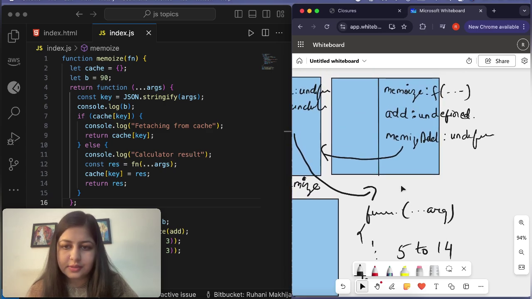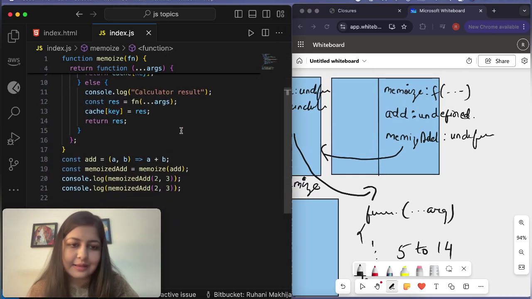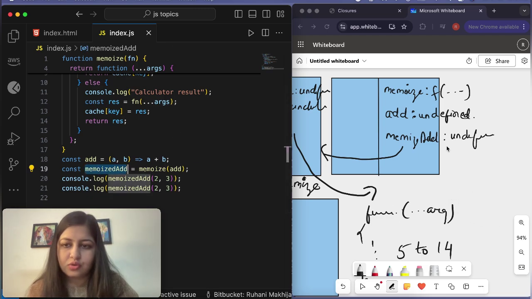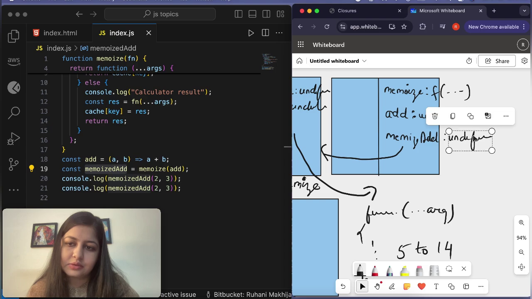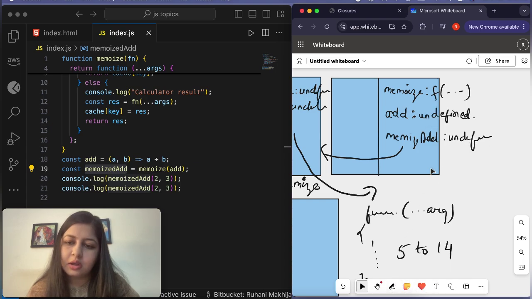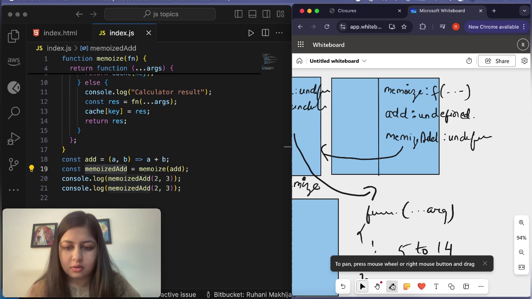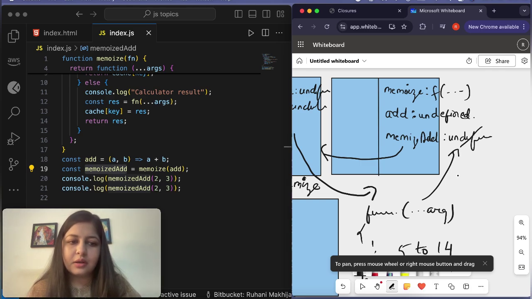Okay, so it's just returning it and assigning it to the memoized add, right? We initially gave undefined to it. Let's just clear that part and we will assign this function to it. Okay, let's move to the next line. On the next line we are consoling and calling the memoized add function. Whenever we call a function, a new execution context is formed, right? And in the previous execution context, we returned a function, right?